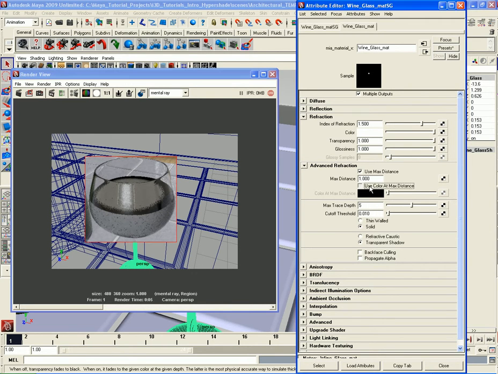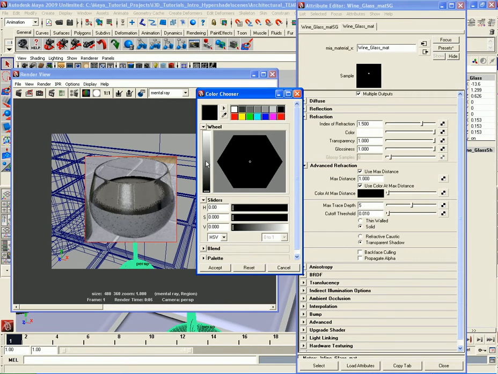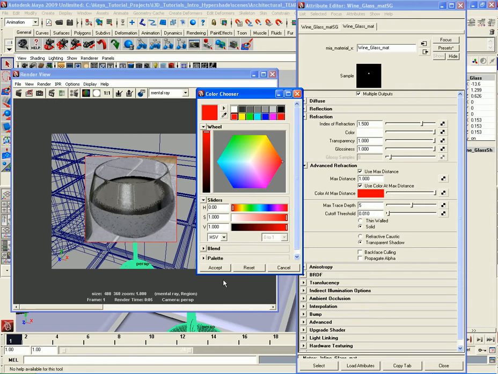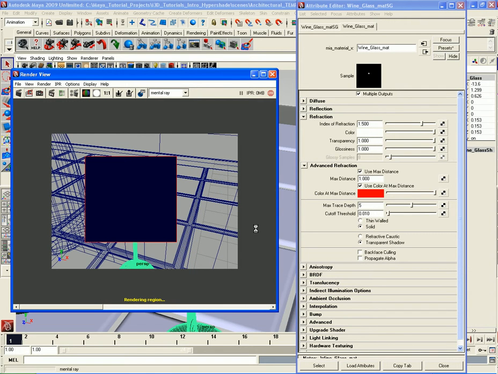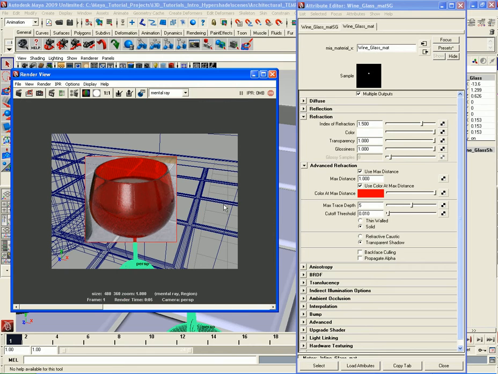What we can do is use the color at max distance parameter, and what you ideally want to do is, you can actually choose any color you want. So let's say we choose a bright red. Let's go ahead and do a render region of this. And this is what we get. We get this bright red type of material here. Okay, this looks pretty interesting, but it's not what we want for the wine glass. Although if you wanted to have a red wine glass, you could.